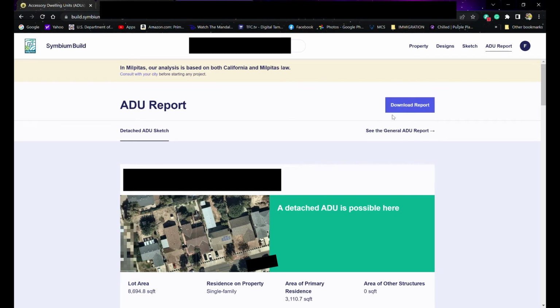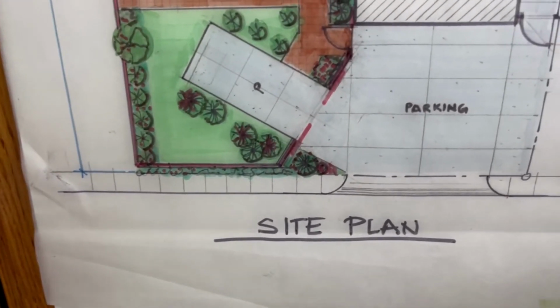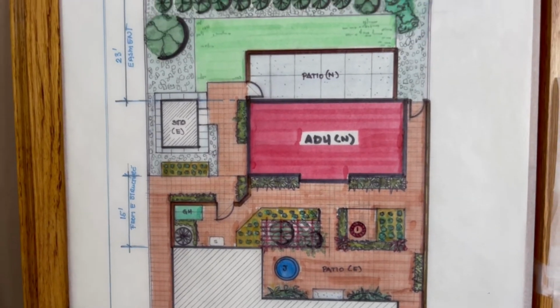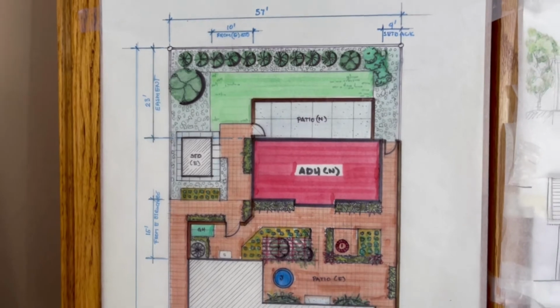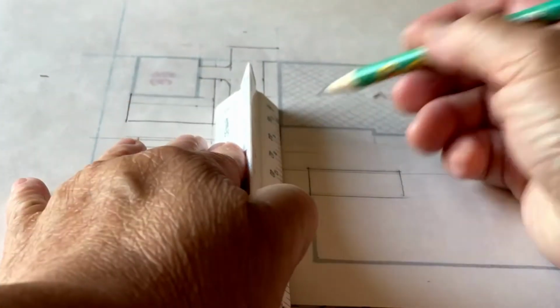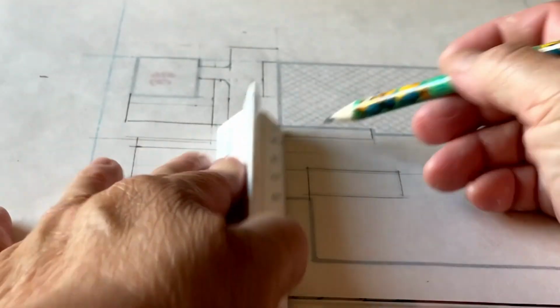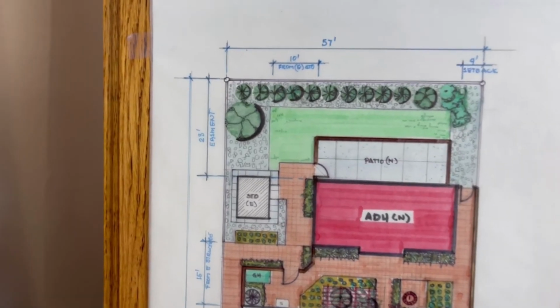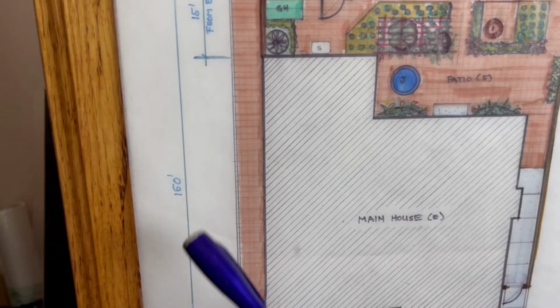In a future video, we will discuss the details in this report because today's video content is only about plotting, placing, and designing an ADU for the property site. After considering the Symbiome report, I plotted my design concept for my property site. Let me start with my lot dimensions. My property is 57 feet wide and 150 feet long.